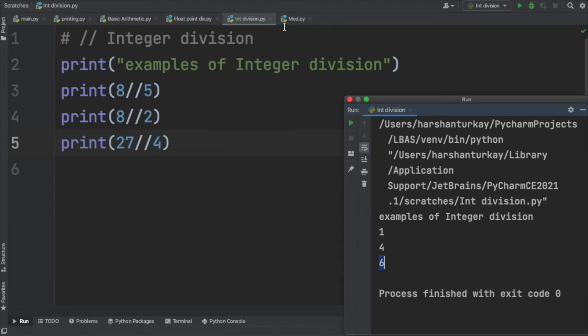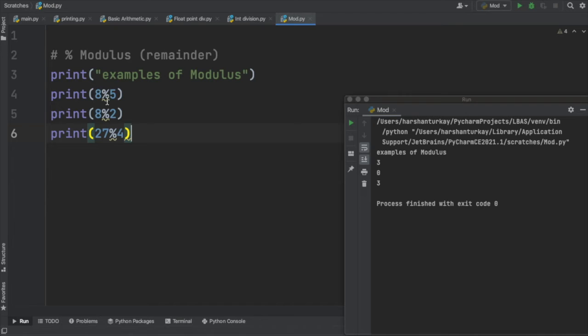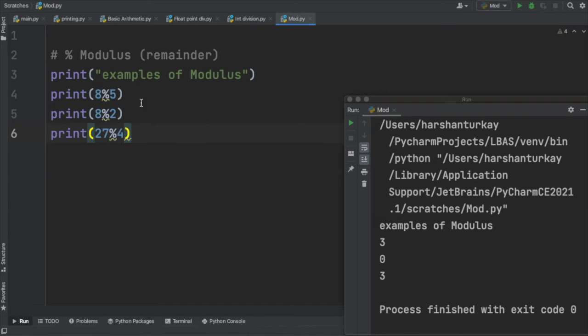Now let's see the modulus operator. If we use the modulus operator on 8 and 5, we get the remainder, and the answer is 3. And if we use the modulus operator on 8 and 2, we get 0 as expected. On 27 and 4, we get 3 again.